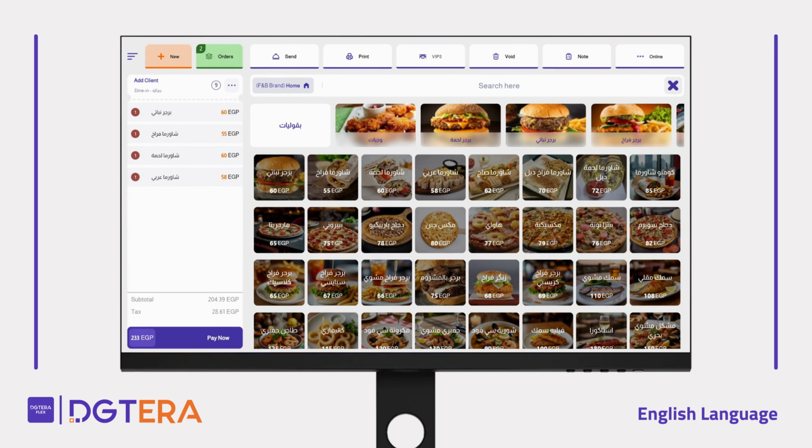Once you review the order, press Send to forward it directly to the kitchen for preparation. After that, tap New to begin a new order for the next customer. If the customer wants to add items or modify their previous order, this can be done in two ways.